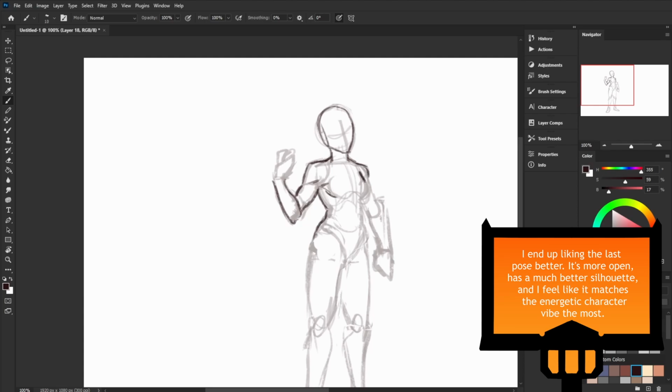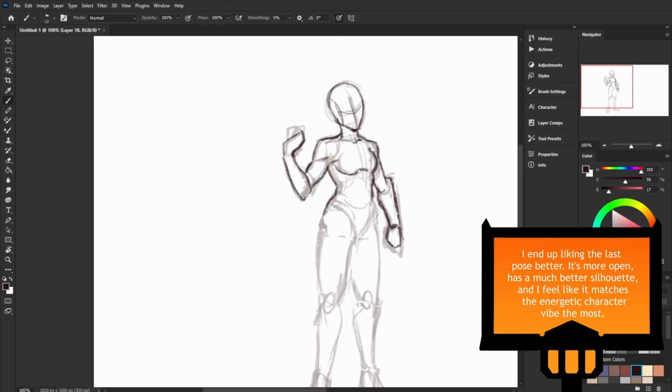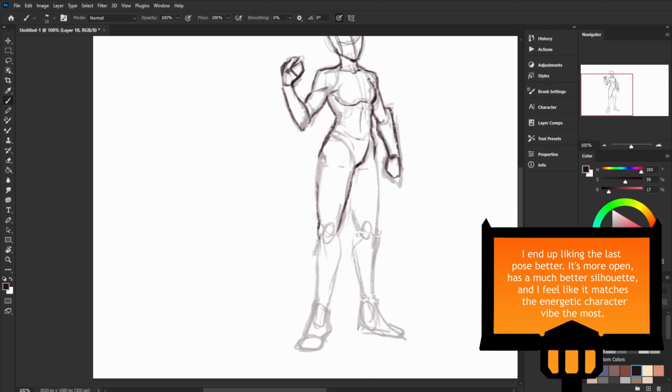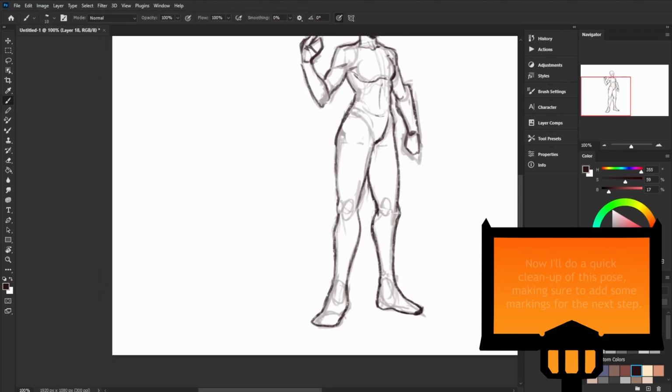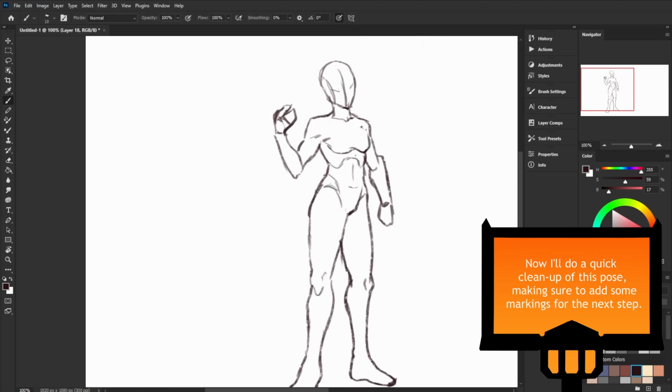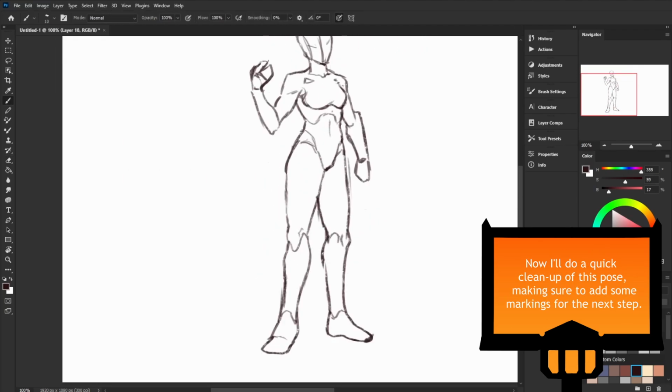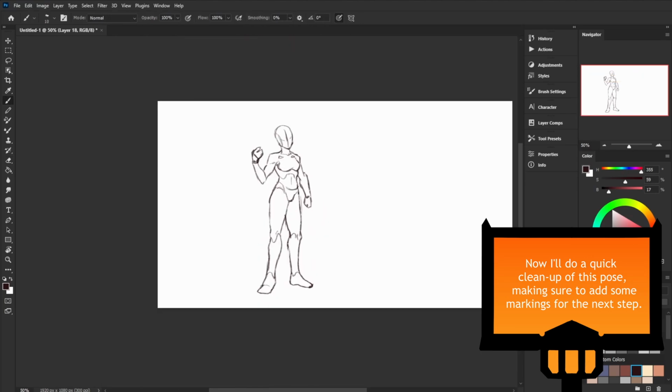I end up liking the last pose better. It's more open, has a much better silhouette, and I feel like it matches the energetic character vibe the most. Now I'll do a quick cleanup of this pose, making sure to add some markings for the next step.